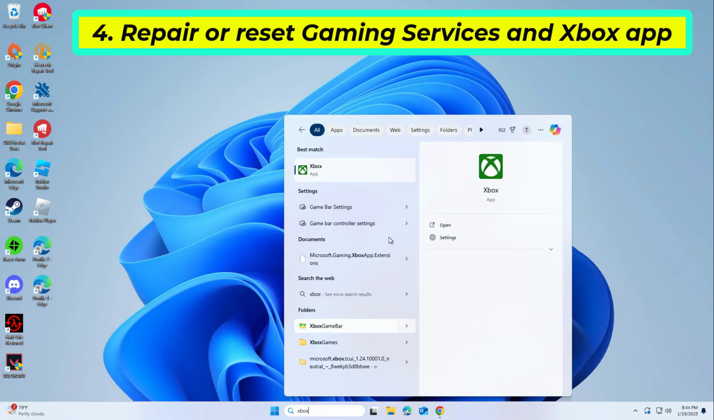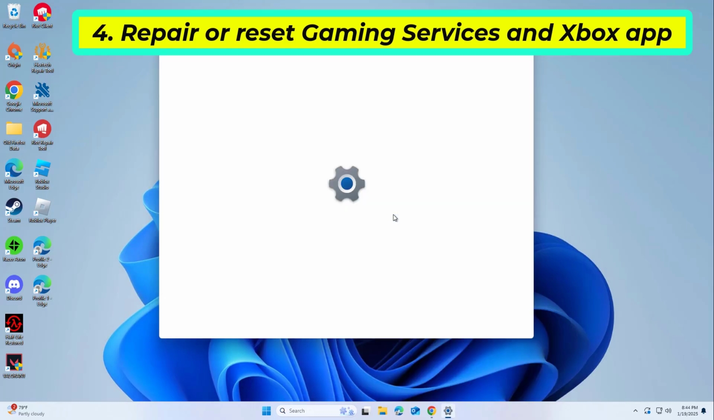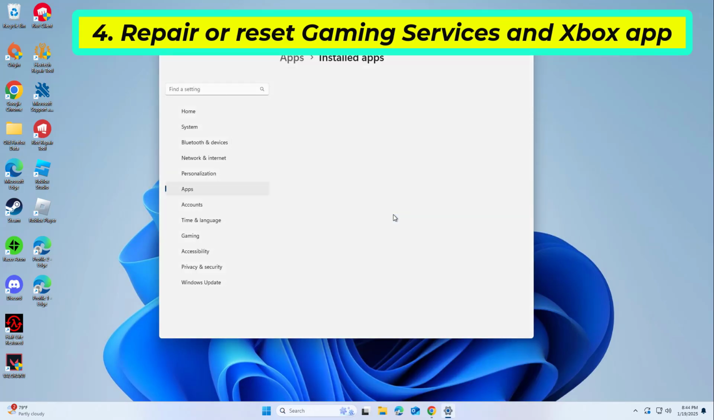Repairing or resetting the gaming services or Xbox app can help restore their default settings, potentially eliminating any underlying issues contributing to the 0x80073CFC error.